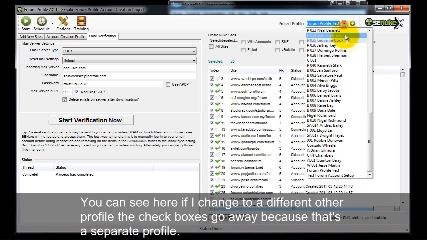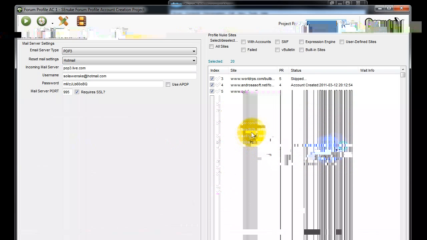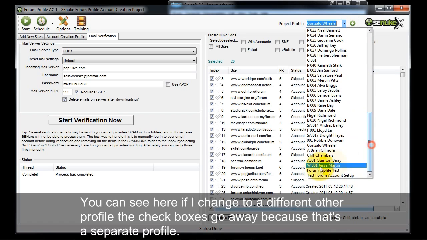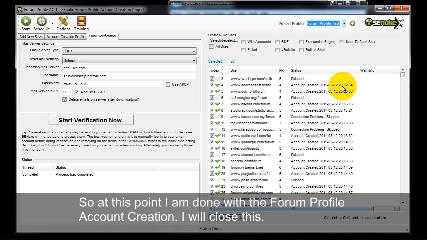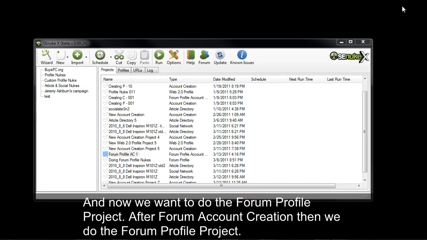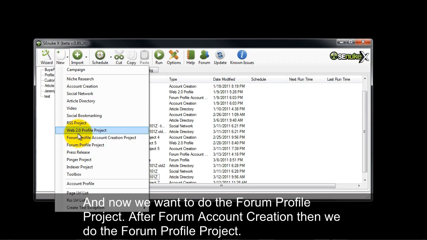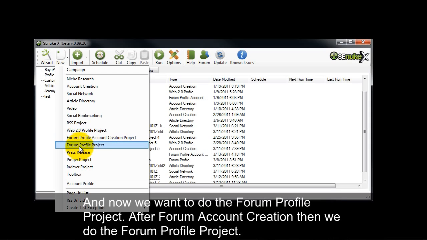Alright, so you can see here if I change to a different profile, the checkboxes go away because that's a separate profile. So for form profile test, there are the green checkboxes, and it tells you when the account's been created, the date, and even the time. So at this point I'm done with the form profile account creation. Now that we're done, we're going to close this. And now we want to actually create a new project, the actual profile project.